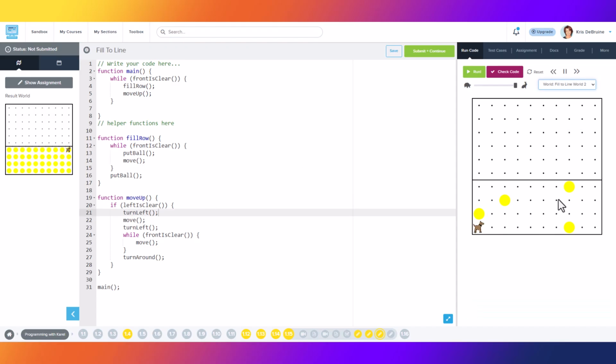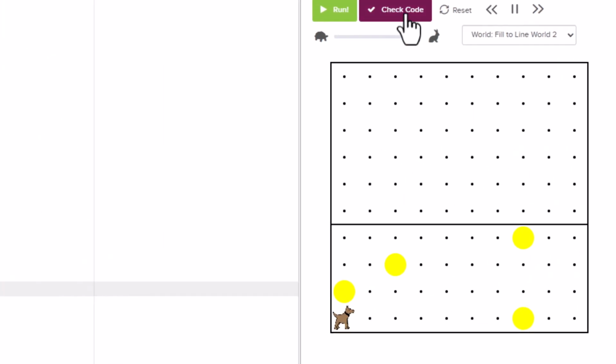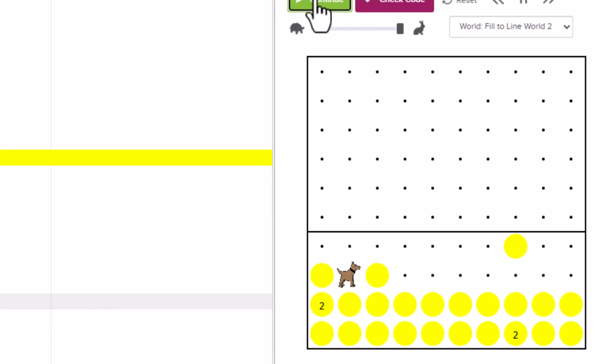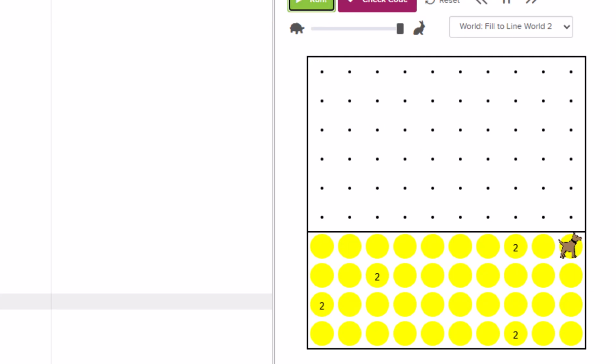In world 2, it's quite similar. It's just got one extra row, but there's also all these randomly placed balls around the world. So we're going to have to try that next. Let's go ahead. It's best sometimes just to try it and see how it works. Let's go ahead and run it. And you know what? It works pretty good. It fills the whole world.